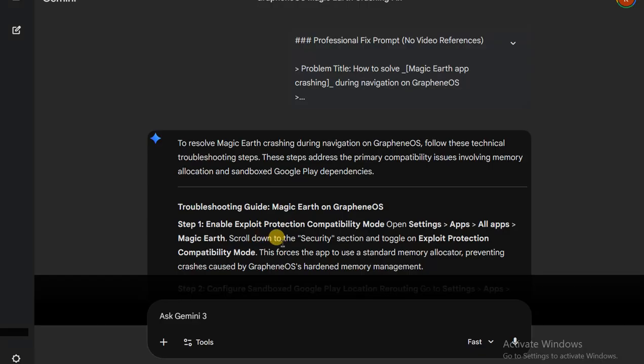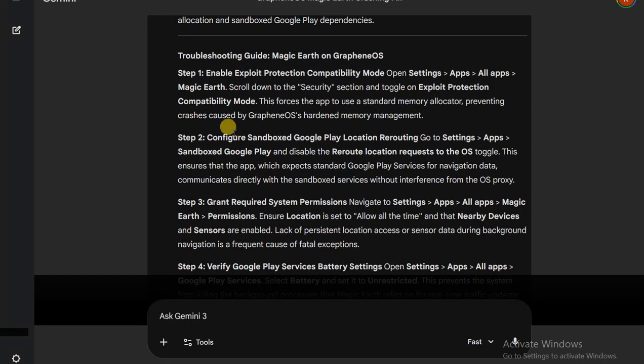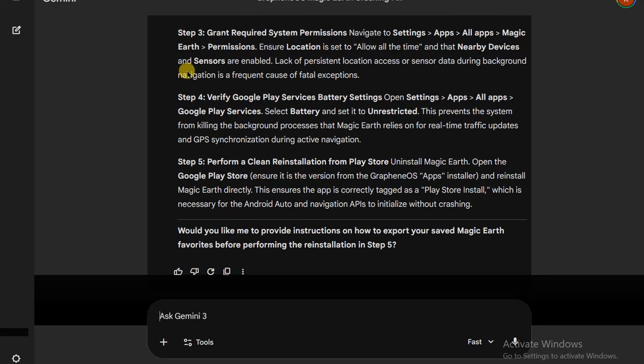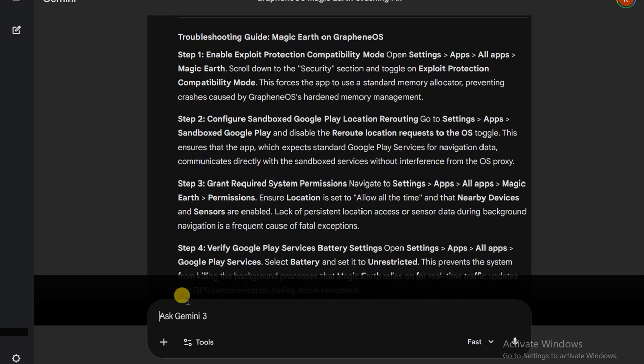First, go to Settings, Apps, All Apps, Magic Earth. Scroll down and toggle exploit protection compatibility mode to on. Next, set the battery to unrestricted, so the OS doesn't kill the map in the background. Finally, open Magic Earth and turn off 3D buildings in the map display settings to reduce the rendering load.